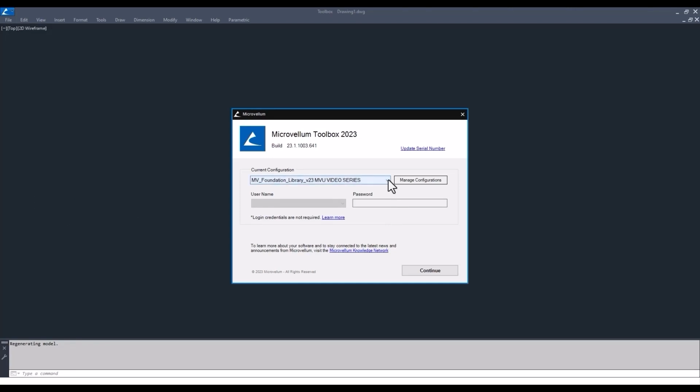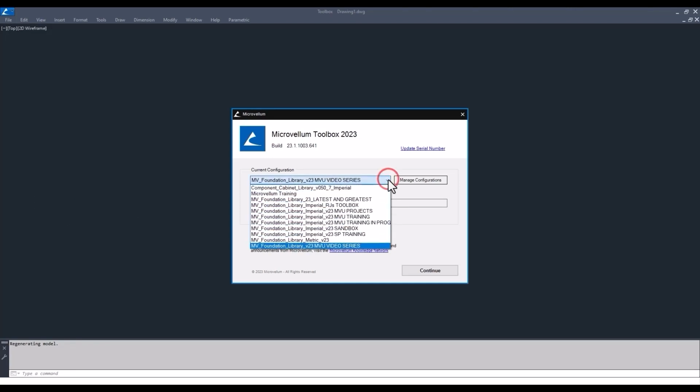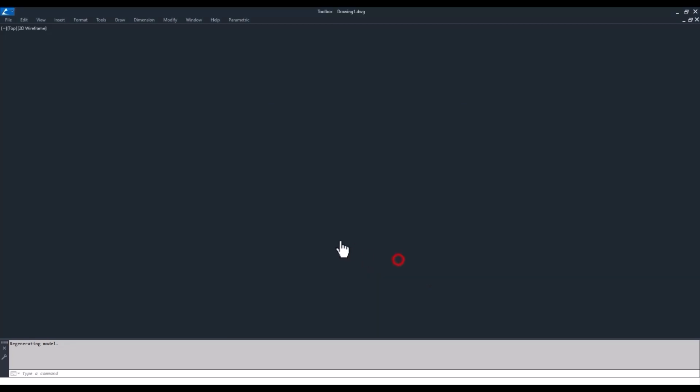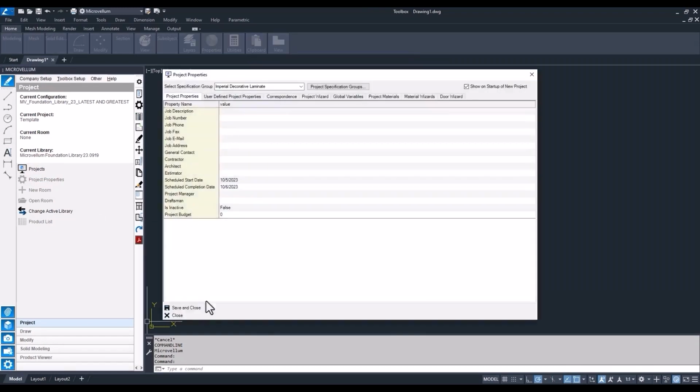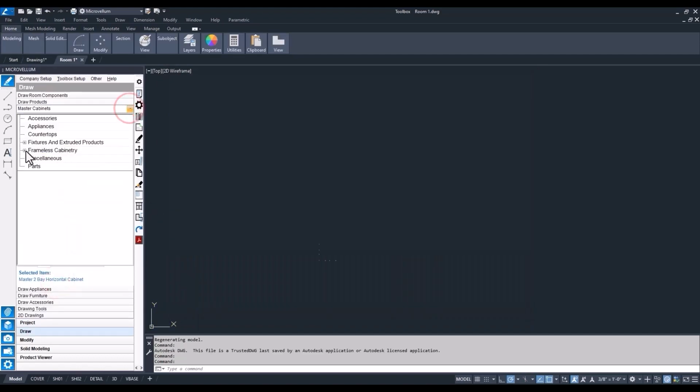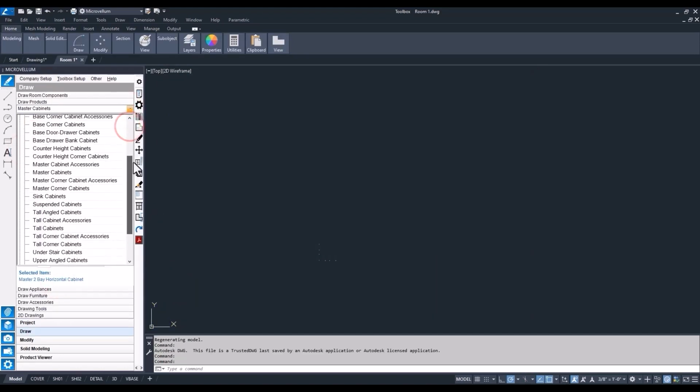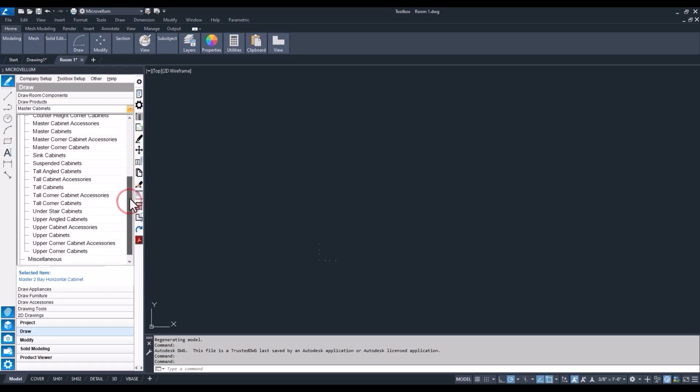Back in our startup screen and our current configuration, open up that drop-down list, and there we go. We've got a new configuration in there. All the other configurations that you see, each one of these has different data. In the latest and greatest, we'll have nothing, so we can start adding some new projects. It's a completely clean configuration. Just to show you, we have the exact same list, but because it's a new library, there may be some things in here that have just been developed and are now ready to be drawn and manufactured.